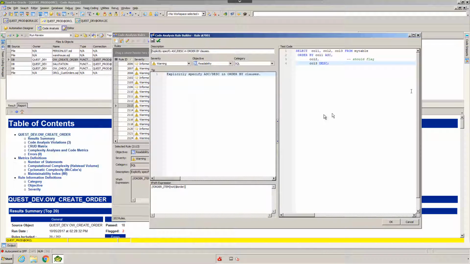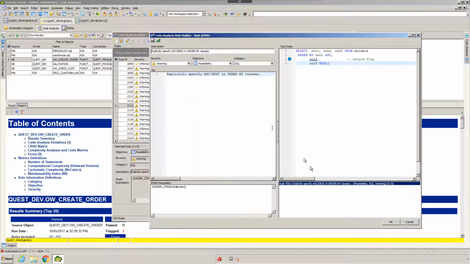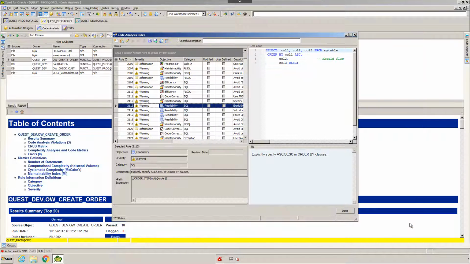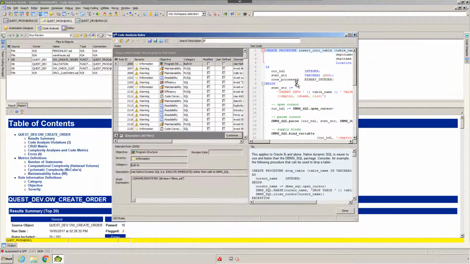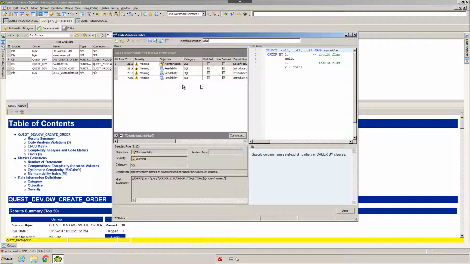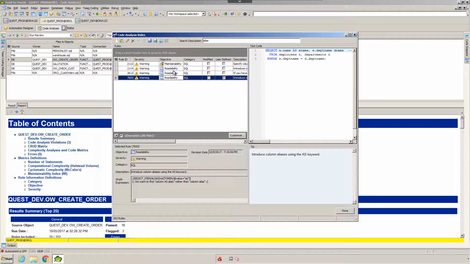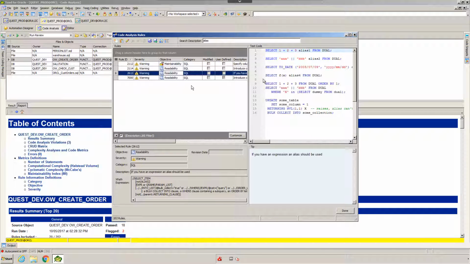And when you make modifications, you can come up here and check this to test the rule, and it will actually run the rule. So obviously for this default rule, it should flag this, and it has. Let me go ahead and cancel this. You can search. So if you're looking for a specific rule, you can type in something like alias, and it will allow you to see only those rules that have alias in them, etc.